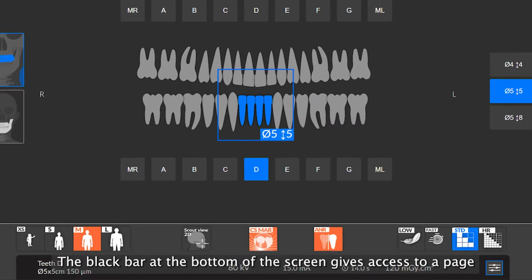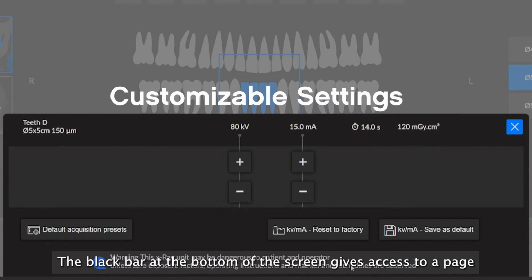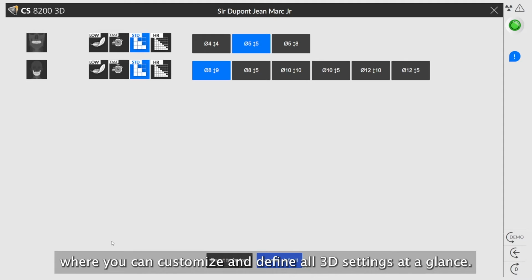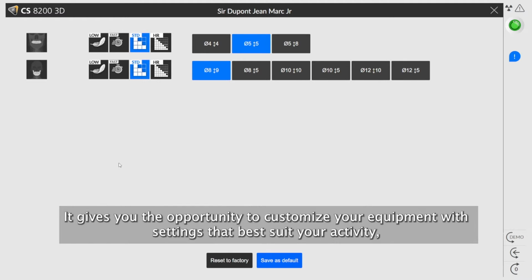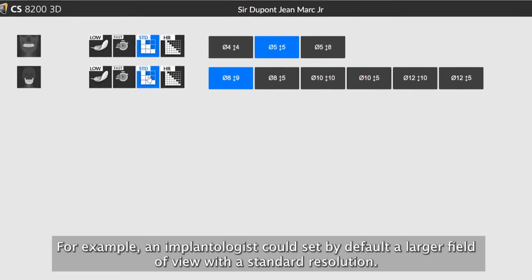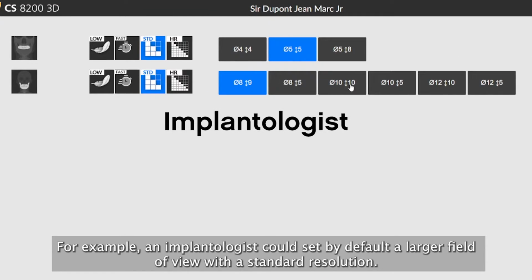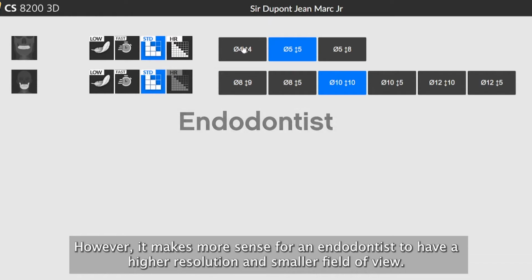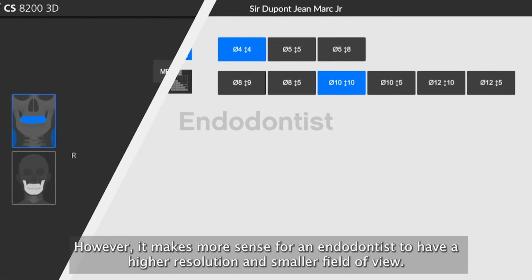The black bar at the bottom of the screen gives access to a page where you can customize and define all 3D settings at a glance. It gives you the opportunity to customize your equipment with settings that best suit your activity, to avoid manually entering preferences for every procedure. For example, an implantologist could set by default a larger field of view with a standard resolution. However, it makes more sense for an endodontist to have a higher resolution and a smaller field of view.